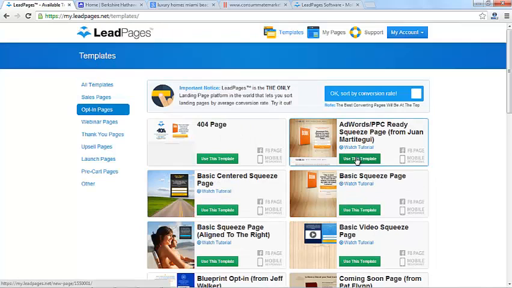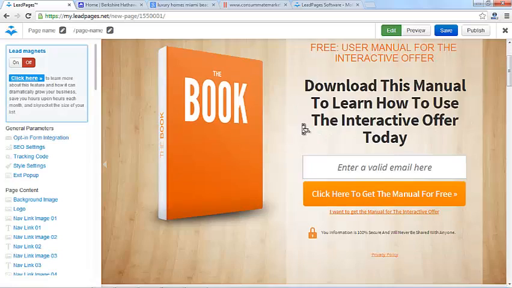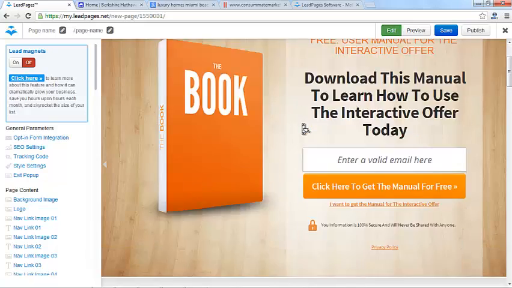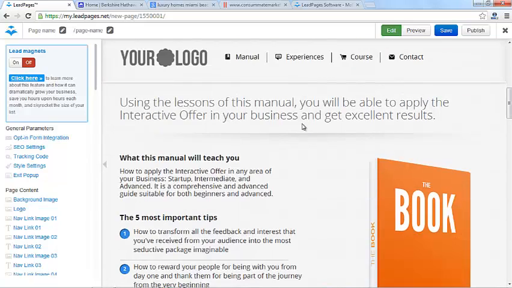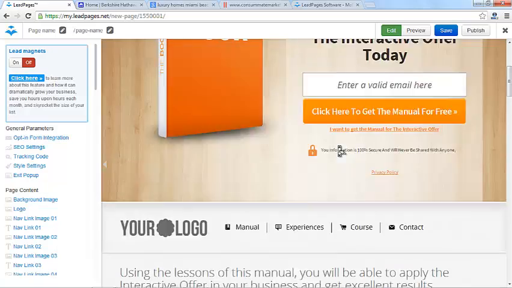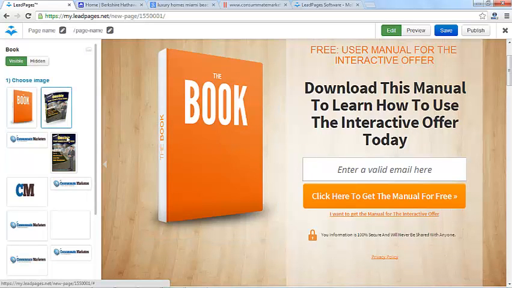This one says that it is PPC ready, so you can actually put this up on Google or Facebook or any of those services. And again, just to give you an idea, Google may have different requirements, so for just a basic page, you may need a little bit more information.